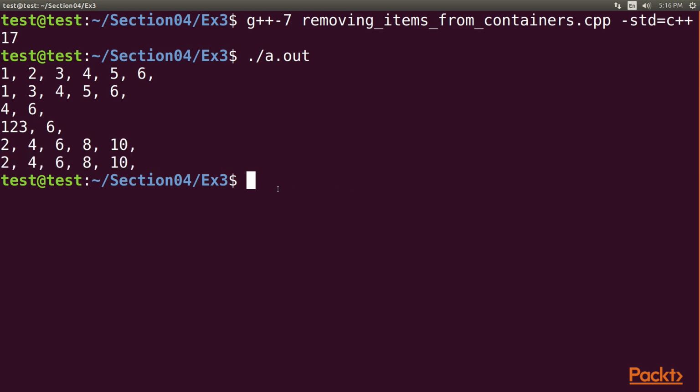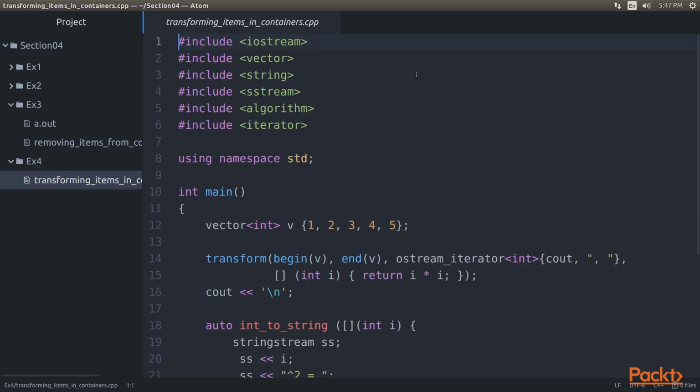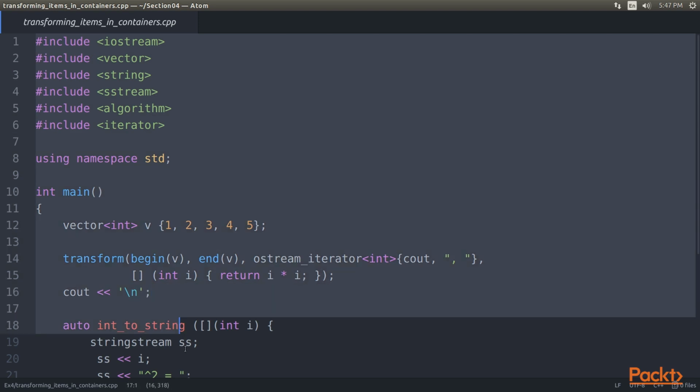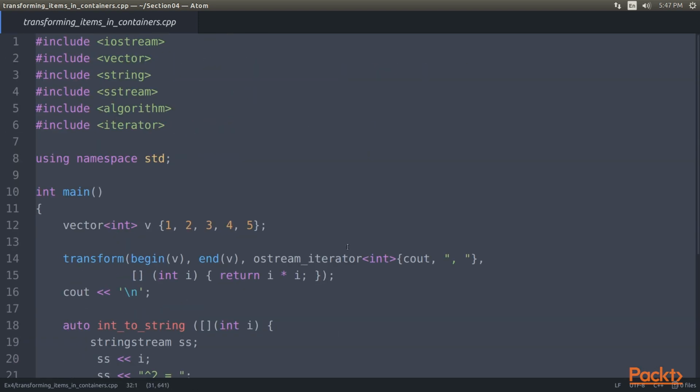Following that, we will move on to the last topic, transforming the contents of containers. Go to the Atom editor, click on the ex4 directory, then open the respective .cpp file. This is the entire code that we will be looking at in detail. Here we are going to use standard transform in order to modify the items of a vector while copying them. So let's understand this code in detail.